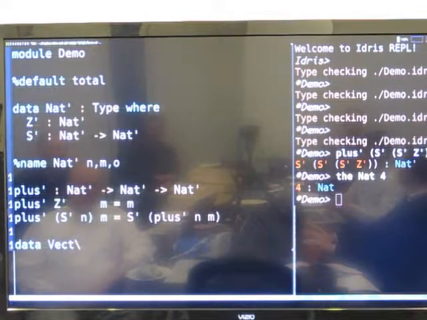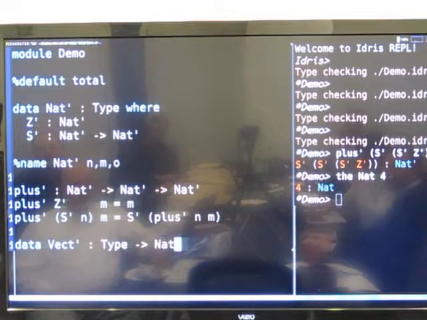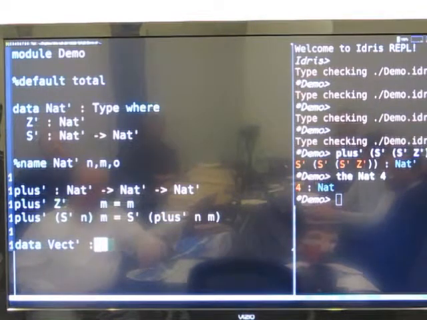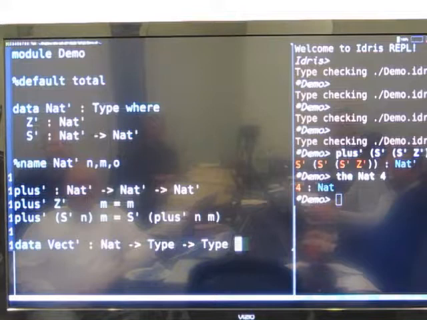Don't think about vectors the way you normally do, if you want to understand what's going on. So I'm going to stick this prime mark on because, once again, we have something in the standard library with this name. And it takes a type and a nat and gives me back a type. Right? Or, alternatively, I can write nat to type to type. Okay.